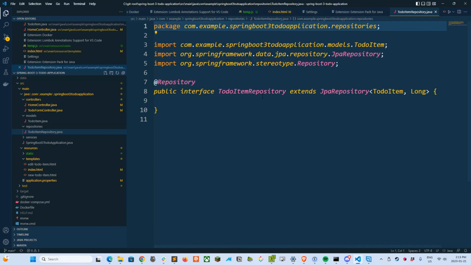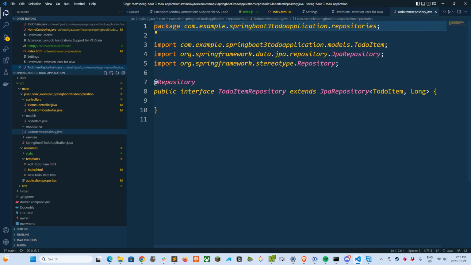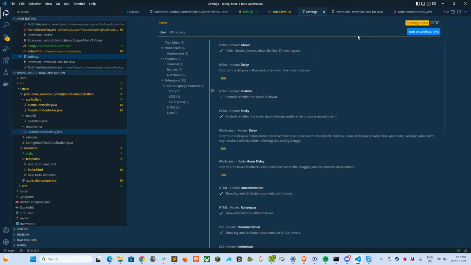Like I say, I wish there was a setting for just annotations, but leaving the rest of the hovering off, for example, while you're just learning. So let's disable that hovering again.